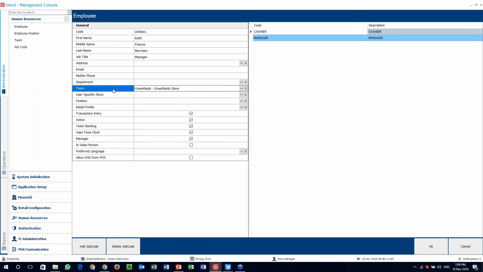Now, this is something that I find a lot of people struggle with the first time that we talk about employees, and it's the concept of teams and team banking. And yes, you need to make sure that team banking is ticked if you have assigned them to a team. That's the only way you can make sure that everything actually works when you assign it to the till itself.